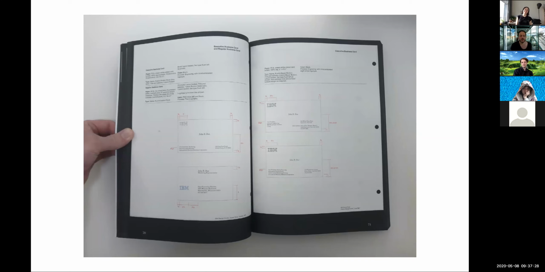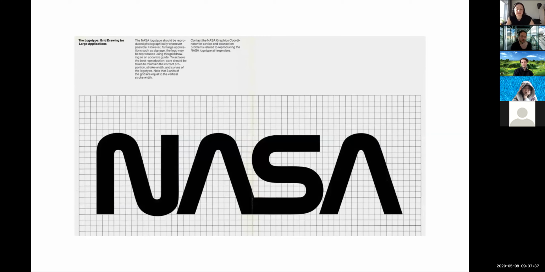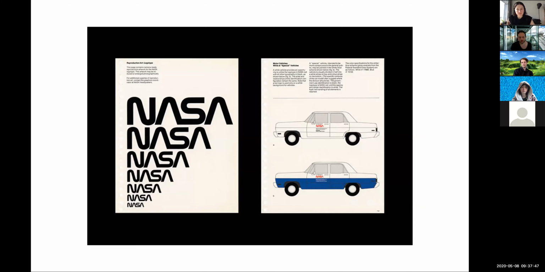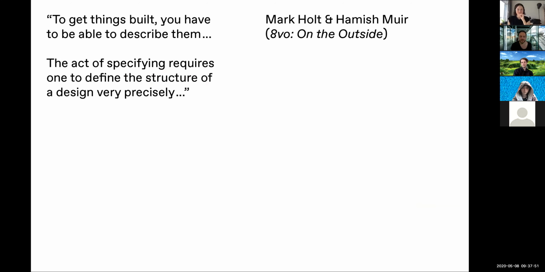I really enjoy browsing through them because they really show how a designer was thinking, or a team of designers were thinking. Like, how do you specify all these things? NASA, I mean, it's great. How do you design the signage? Which colors do you use? You know, where do you put the signage on, like a car, for instance?